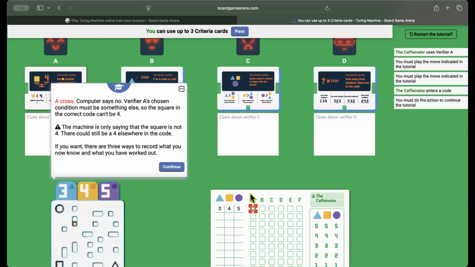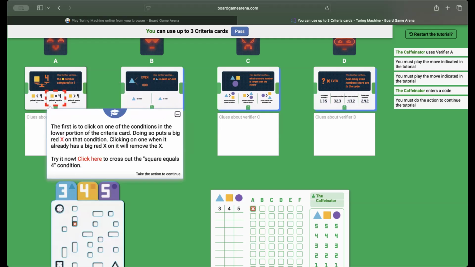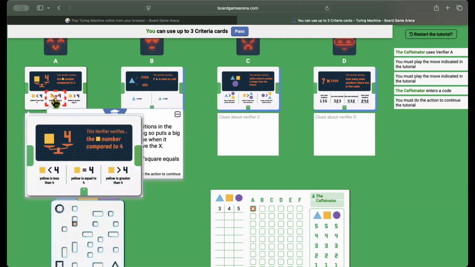If you want, there are three ways to record what you have worked out. The first is to click on one of the conditions in the lower portion of the criteria card. Doing so puts a big red X on that condition. Clicking on one when it already has a big red X will remove the X. So try now. Click here to cross out the square equals 4 condition. Okay.